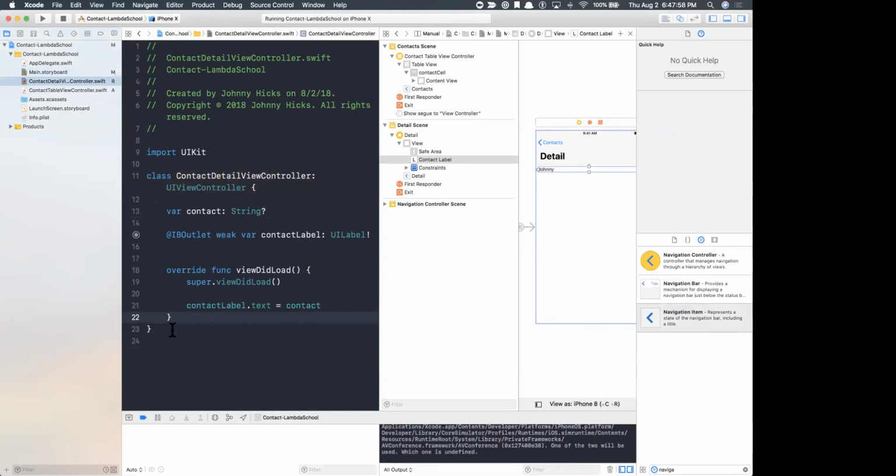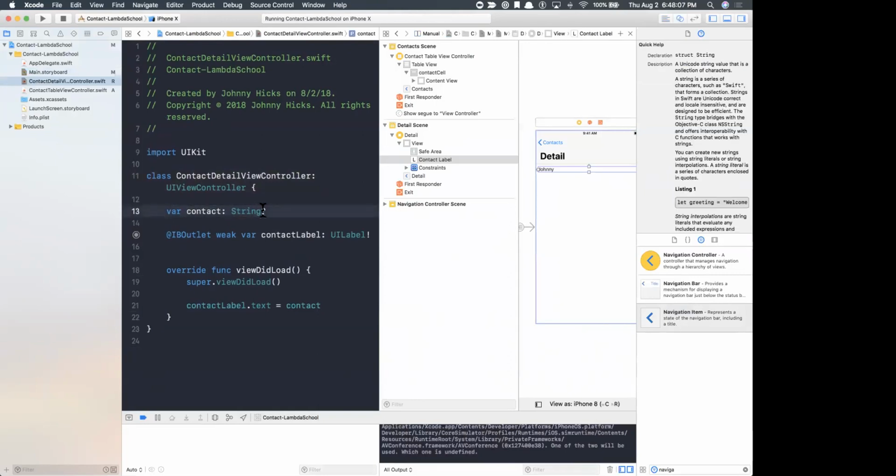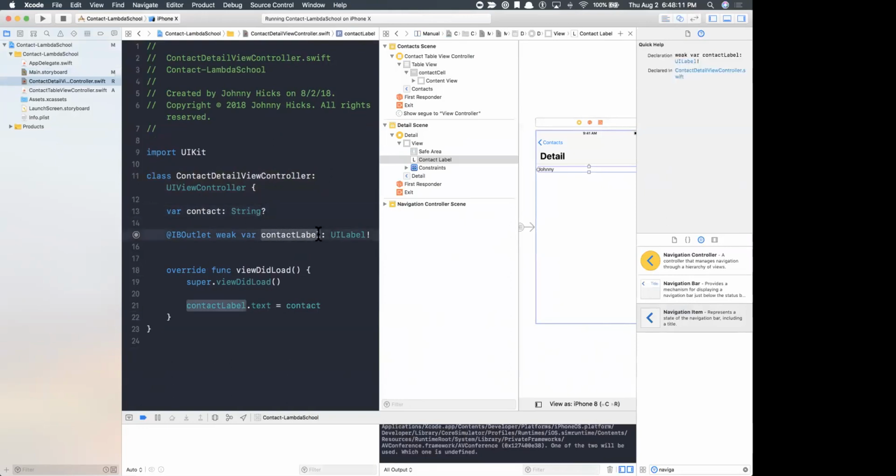All right, so this is all the code that we're going to need for our contact view controller. We created a contact property because we're going to need one of our contacts, right? And then I created an outlet to my contact label. And as soon as the screen loads, I want my contact label.text to be equal to whatever the contact is that I pass over to it.